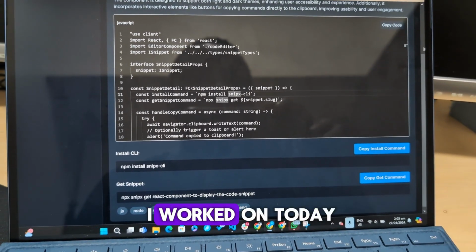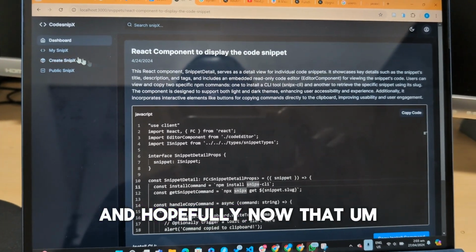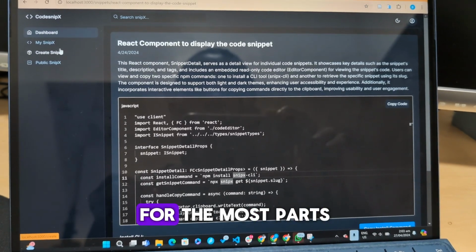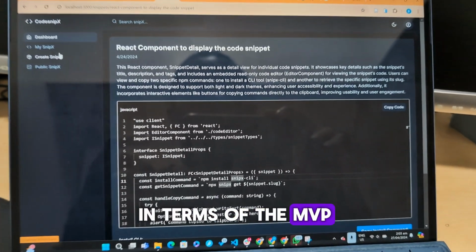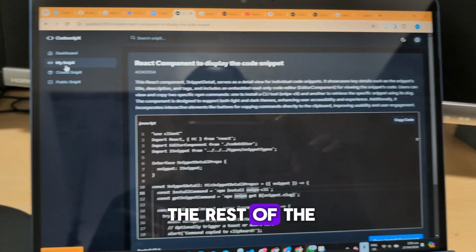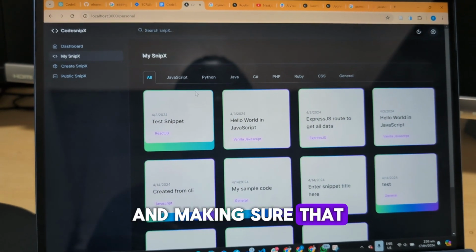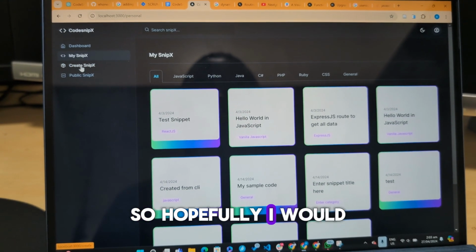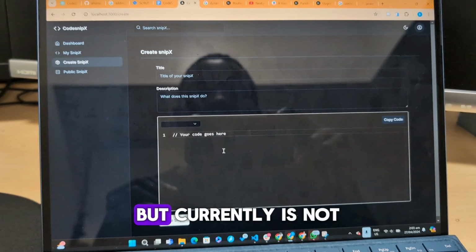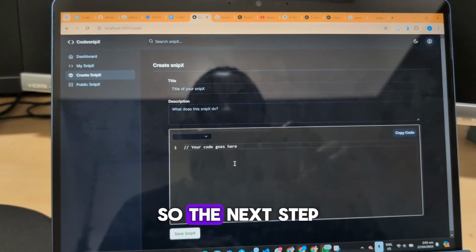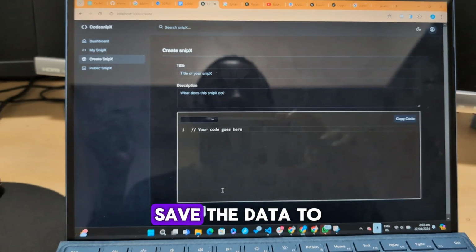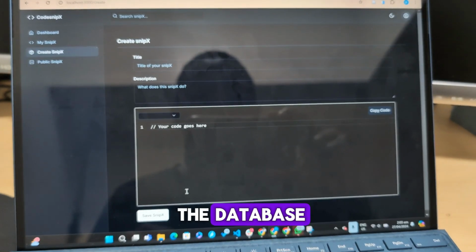So that is what I worked on today, and I think the majority of the back end is done for the most part in terms of the MVP that I want to build. So it's more about finalizing the rest of the front end and making sure that everything is working. Hopefully I will start working on the creation. This is where you're going to create a snippet, but currently it's not linked to the backend. So the next step is for me to work on that so that as soon as you click save, it saves the data to the database.